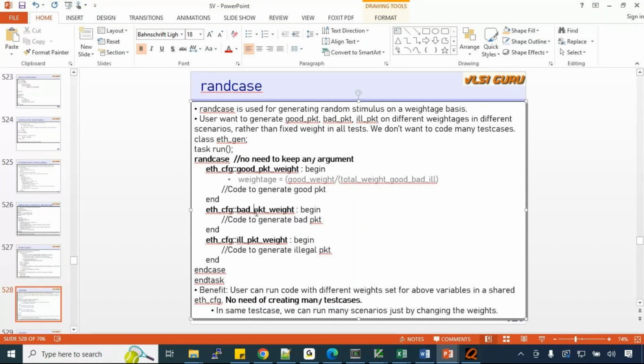So ill means illegal. If I want to generate all good packets in the same test case, what will I use? 1, 0, 0. I'll put this weight equal to 1, this weight equal to 0, this weight equal to 0. What will generate? Only good packets will generate. What if I want to generate all bad packets? 0, 1, 0. What if I want to generate everything with equal weightage?